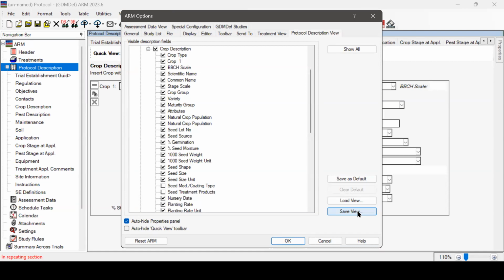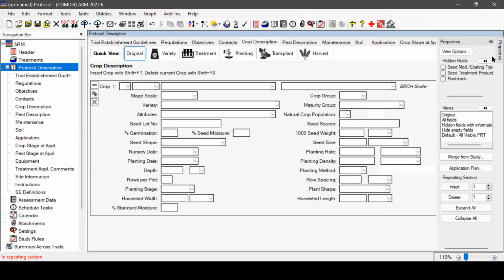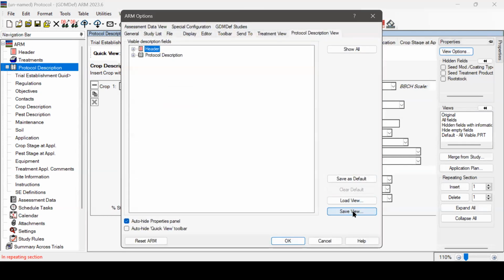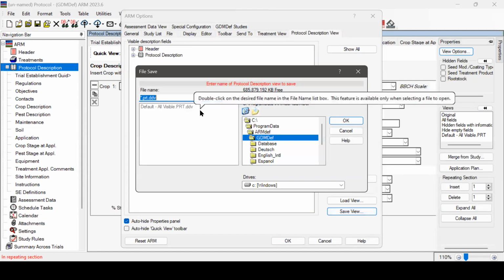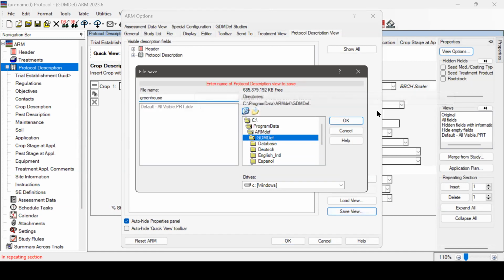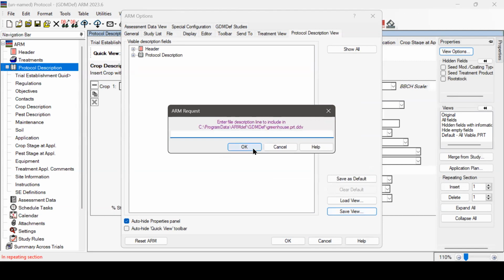And then it's easy to toggle those even just from the properties panel here. Once you create one, it'll be in this list. I guess I don't have one created already, so let me save one here real quick. And we'll just say this is our greenhouse. Obviously, we didn't change a whole lot.